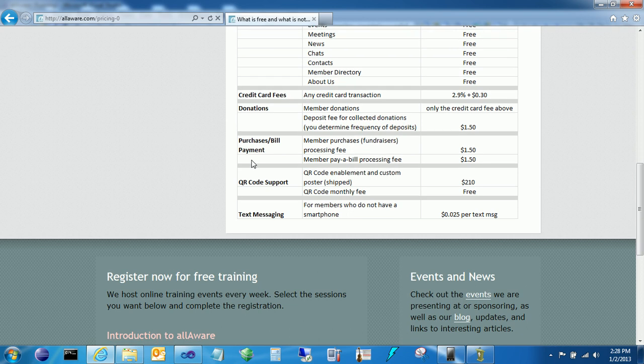If you do want to take advantage of the fundraiser feature or pay a bill, we do add a processing fee that is paid for by the member. So if you have a $35 item, a $1.50 processing fee is added, so it would be $36.50.